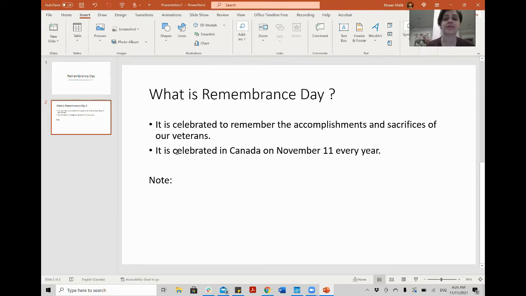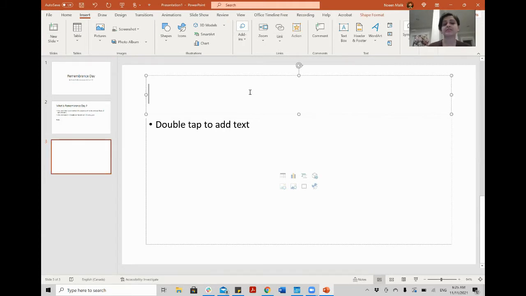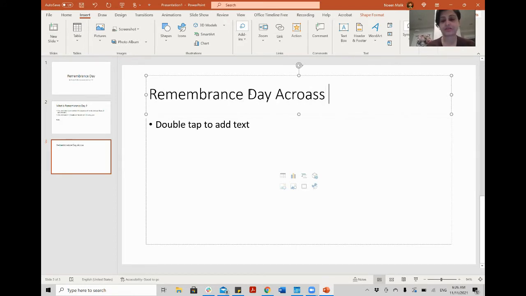Now we want to go to the next slide. So I will move my mouse here and I will hit enter. And you see the next slide has started. Maybe in the next slide I will talk about Remembrance Day across. Let's do it this way. I want to make a mistake, across the world.